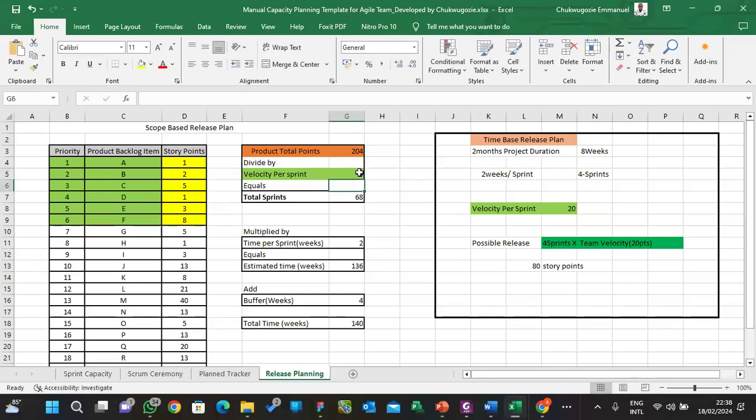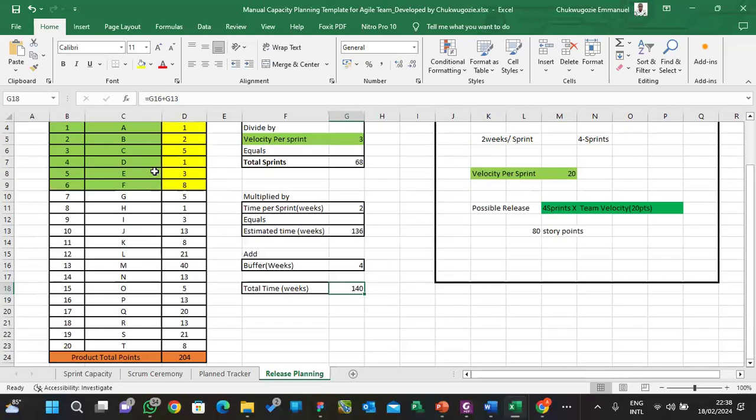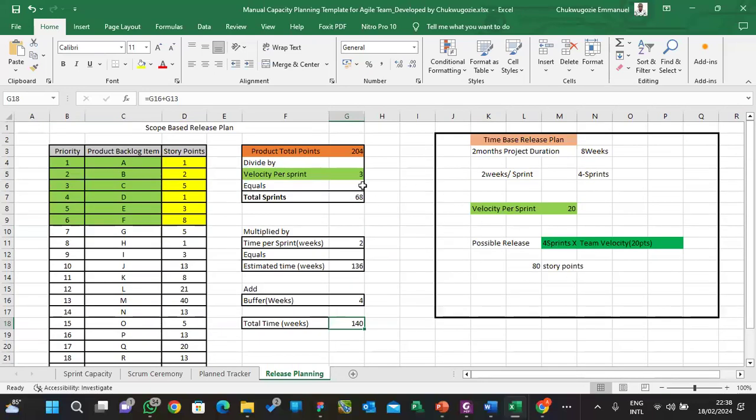I'll consider 3 here. You can see this one is telling us total sprint is 68. So check now, we're having 140 weeks to deliver this MVP, right? So this is how you forecast and be able to plan and give your stakeholders information. Okay, maybe in 4 weeks time, 8 weeks time, we should be able to deliver this product because you already estimated everything, right? So this is how you do it using velocity, and it's usually based on story points.